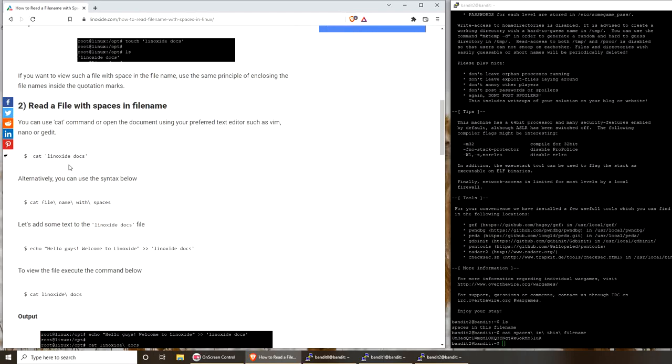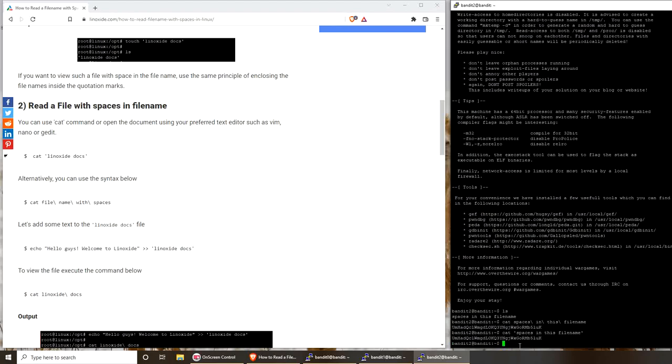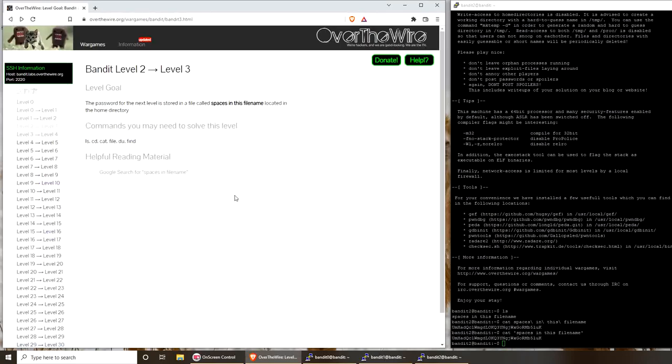Okay, I want to try this. What happened was when I pressed tab, it did this by default. But what I want to do is try this with the single quote. So cat, the file name is single quote, spaces in this file name, and I have the password. Cool. Again, I did that. Okay, so let's go. I have the password.